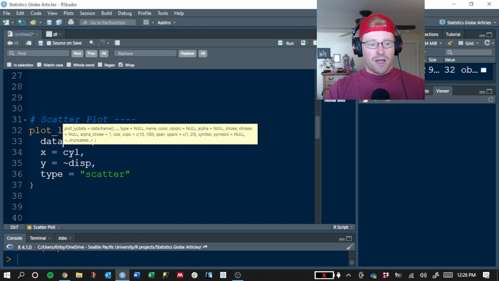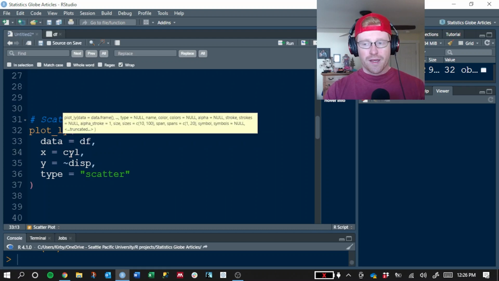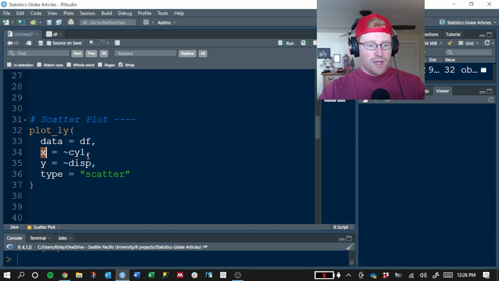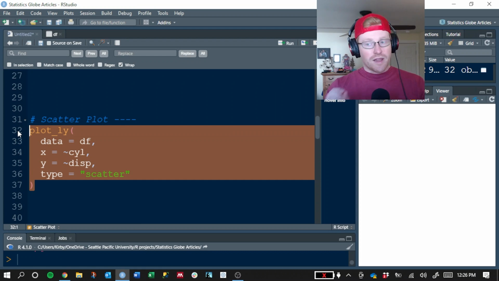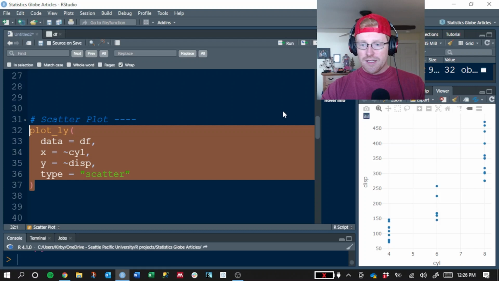So if CYL was its own R object somewhere, you could just call it as is and ignore the tilde. So we've got our x value here of cylinder, our y of displacement, and then what we do is we specify the type. This is where we say what kind of graph we want plotly to create for us. And a scatter plot is going to give us a bunch of dots along the x and y axis. And let's go ahead and see what that looks like.